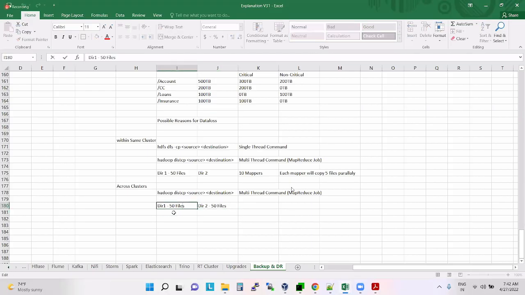Directory 2 has 50 files. Now inside directory 1, more files came, and now we have 60 files. When you copy directory 1 data into directory 2, what if the file already exists there? It will be skipped. Only the 10 new files will be copied here.